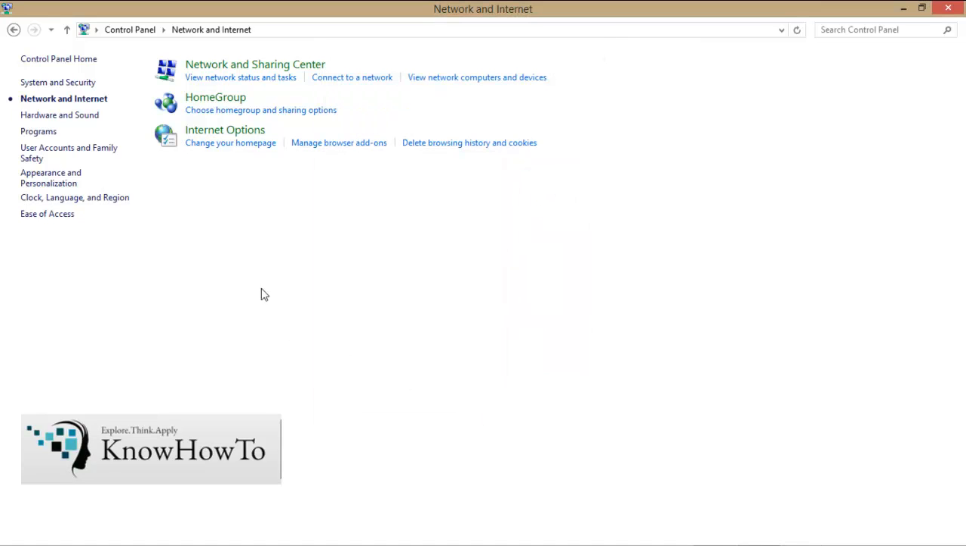So after clicking on cancel, these will be saved, and you need to click on the OK button. So these changes will get saved, and you can restrict your children from viewing all this sexually explicit content over the internet.